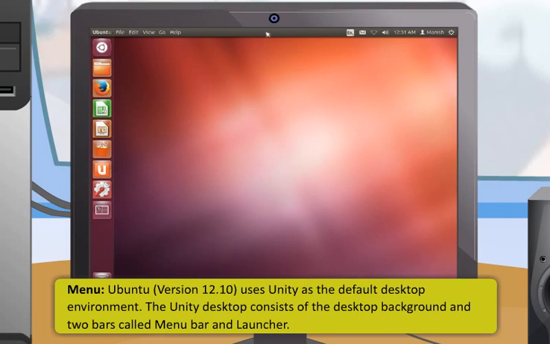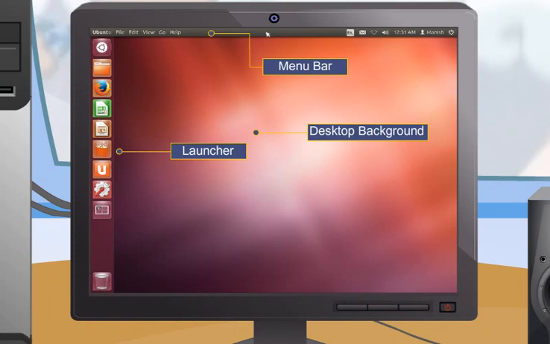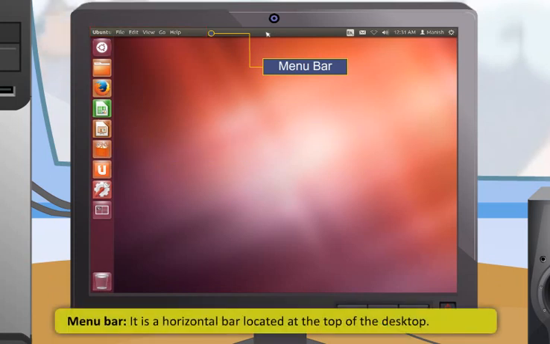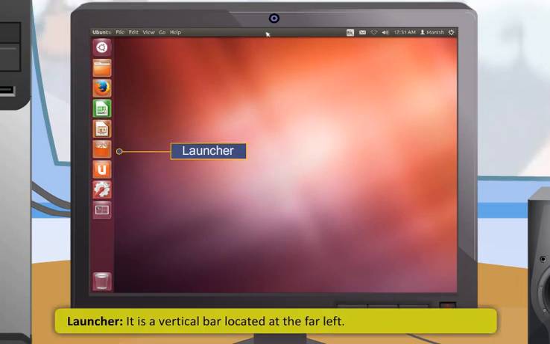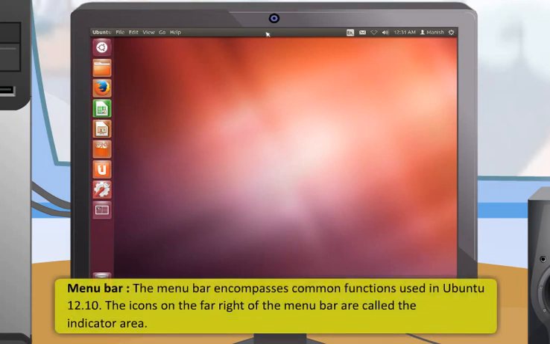The Unity desktop consists of the desktop background and two bars called the menu bar and the launcher. The menu bar is a horizontal bar located at the top of the desktop. The launcher is a vertical bar located at the far left. The menu bar encompasses common functions used in Ubuntu 12.10.